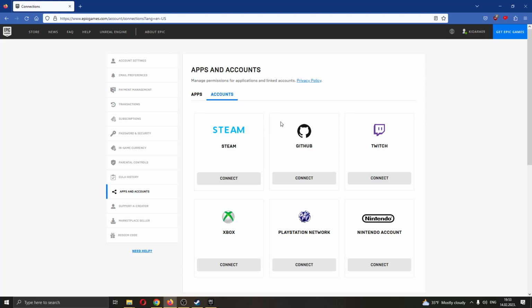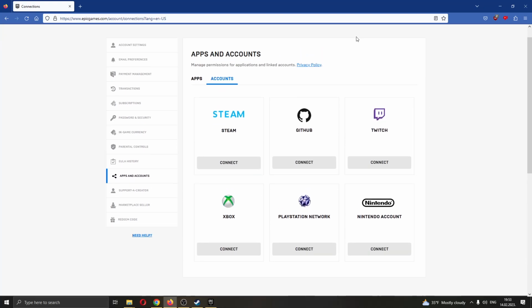After clicking on accounts, now you can see this brings you to the page where you can see all the platforms that you can be connected to. If you wish to connect a platform, then you just go ahead and click the connect button. But if you're already connected to a platform, then you will not have the connect button, but instead it will show you the disconnect button.